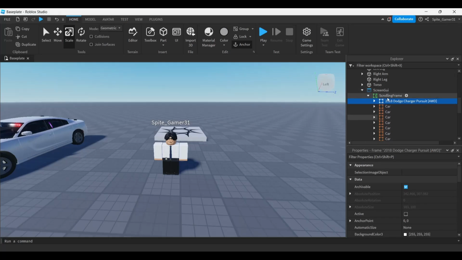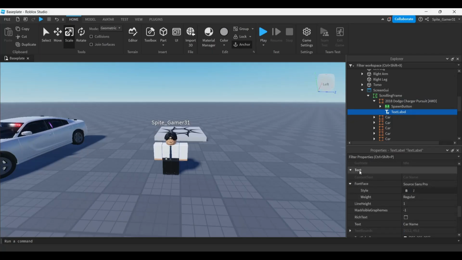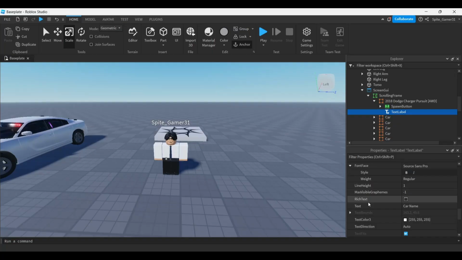Just like that. Now we're going to press the arrow button on this and go to text label. Scroll down to the text section, which is right here. You're going to go into text, and then at the bottom or near this area, you put the same thing as you did before to replace car. Put the name of the car like that. Just like that. Should be done with that.